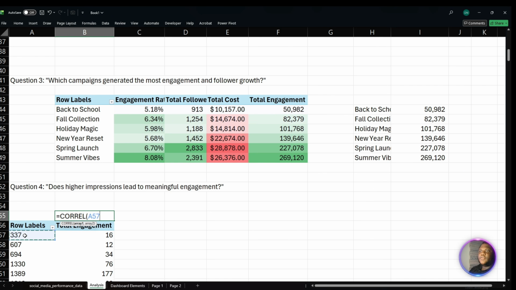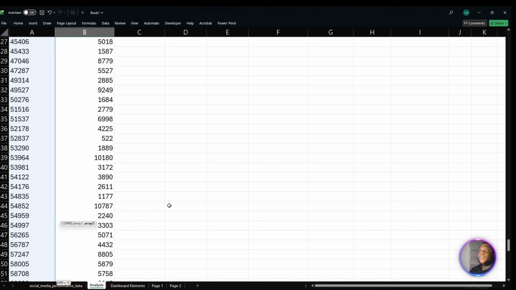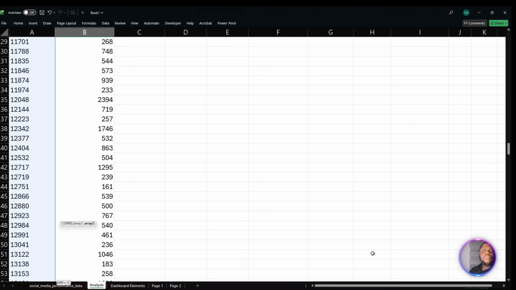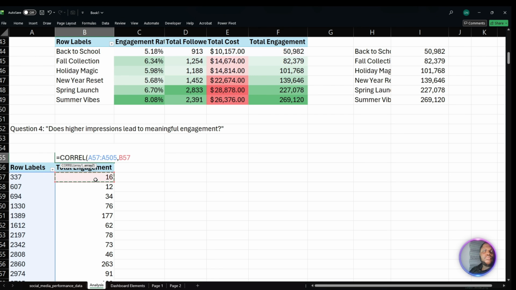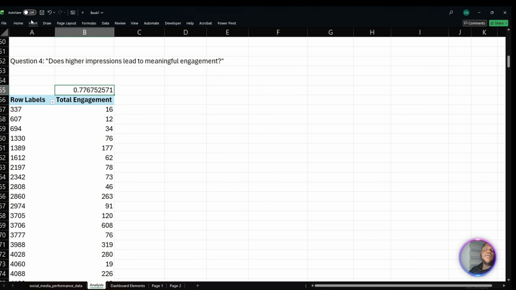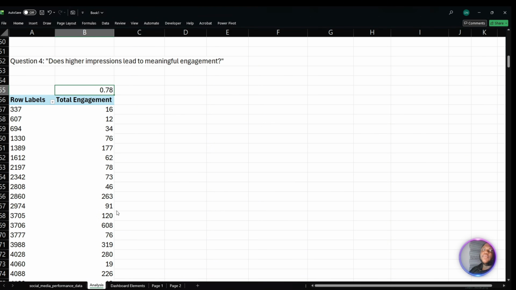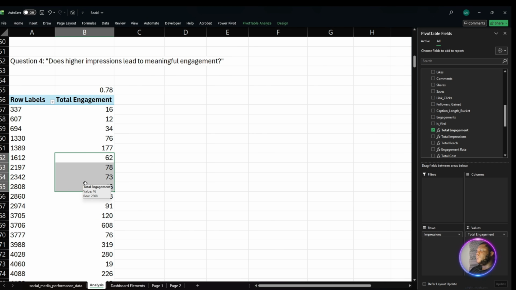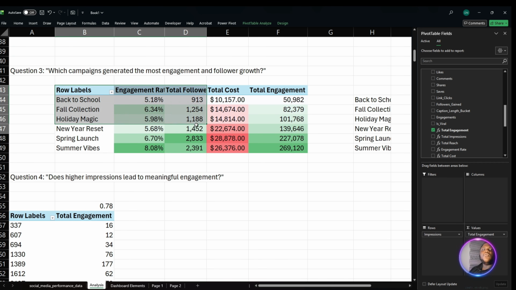It's going to be this, comma, this. Okay. So this right here is what? Our correlation coefficient. That means they have a strong positive relationship between the both of them. So when one goes up, the other one also goes up as well. Okay, cool. Let's quickly answer some more questions.